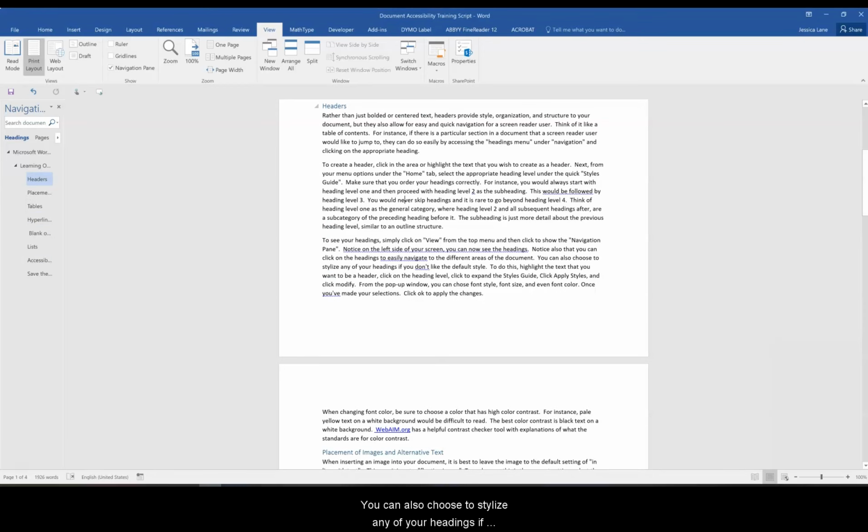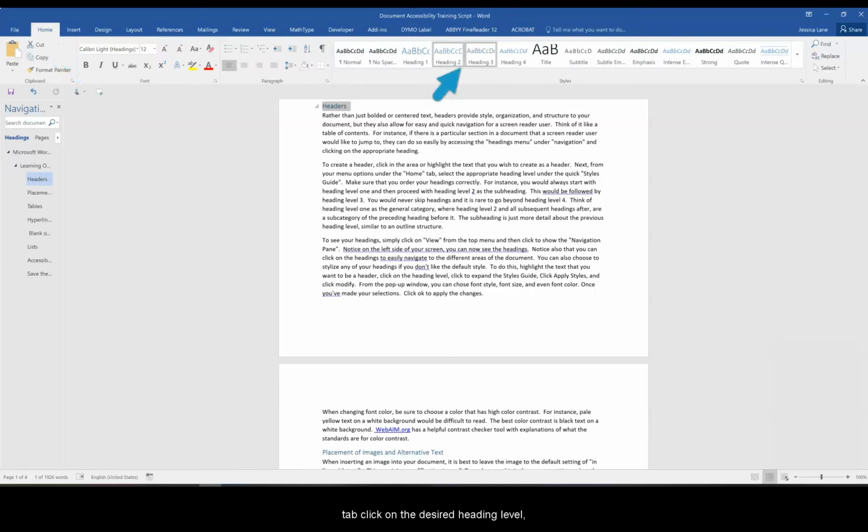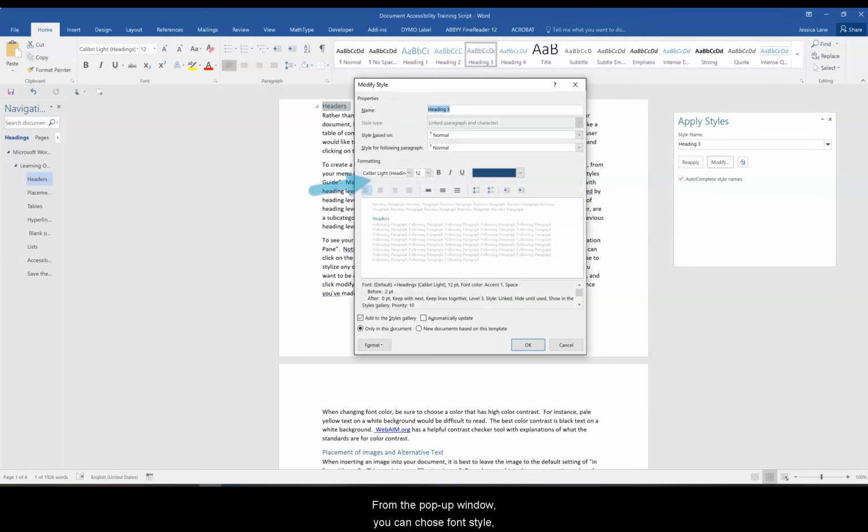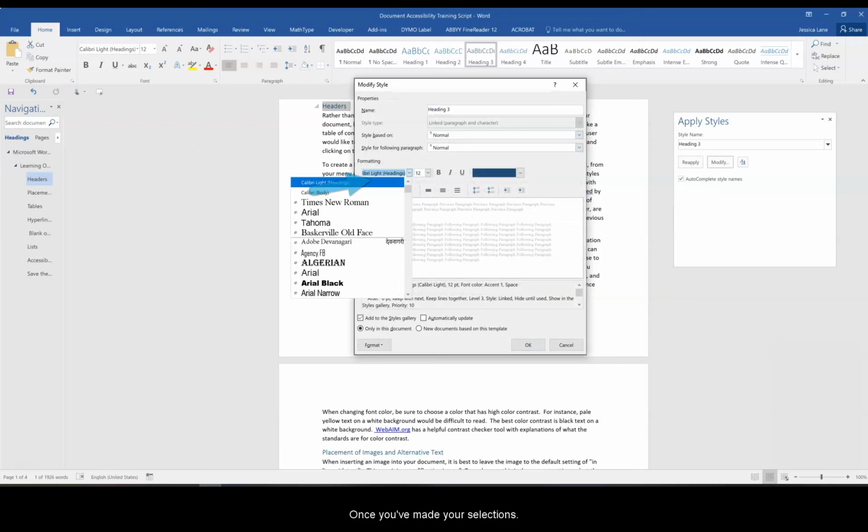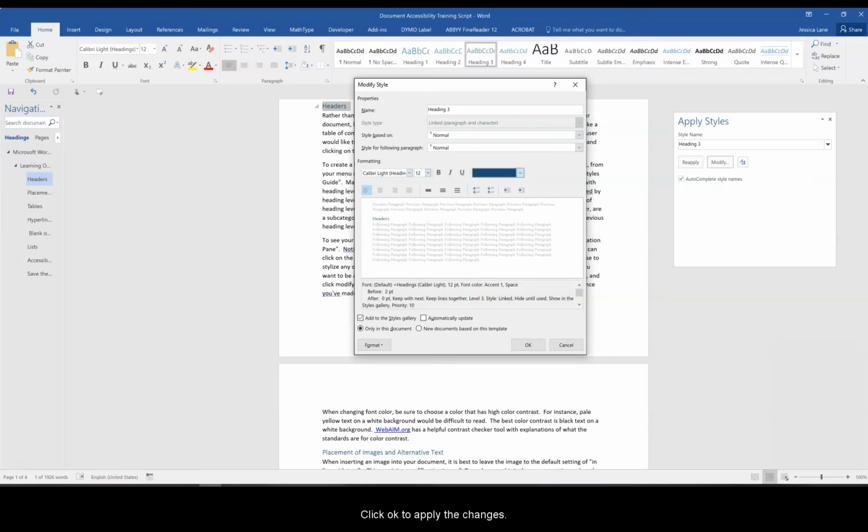You can also choose to stylize any of your headings if you don't like the default style. To do this, highlight the text that you want to be a header. From the Home tab, click on a desired heading level, click to expand the Styles Guide, click Apply Styles, and click Modify. From the pop-up window, you can choose font style, font size, and even font color. Once you've made your selections, click OK to apply the changes.